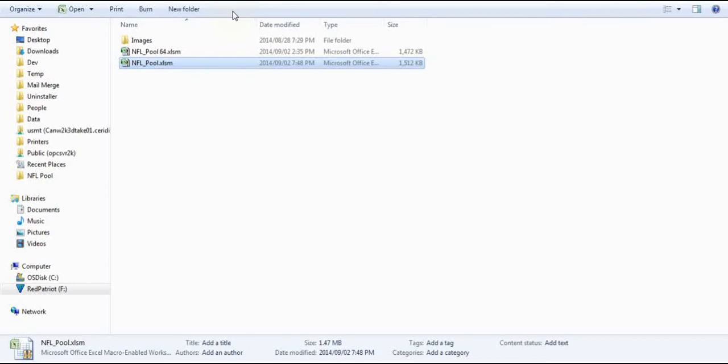I want to demonstrate the 2014 NFL pool that I've made in Microsoft Excel. So there's two files here. I have a 64-bit and a regular 32-bit. 64 is for those on Office 2010 or 2013 running 64-bit Office. Okay, I'm running 32, so I'll open this one.